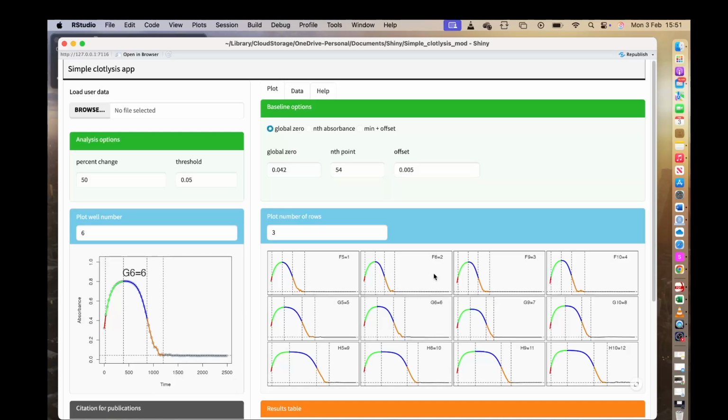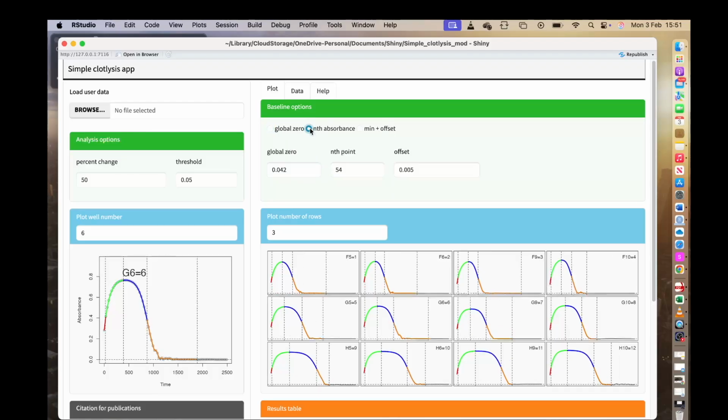In some cases you may prefer an initial reading before clotting begins. The next option is to choose a reading and its associated value will be the zero absorbance. In this case, point number 54 has been selected because by that time all the clots are fully lysed. The third option is to select the minimum absorbance of each curve and add an optional offset value. The offset value is judged by eye to give a sensible point on the lysis curve for complete clot lysis.